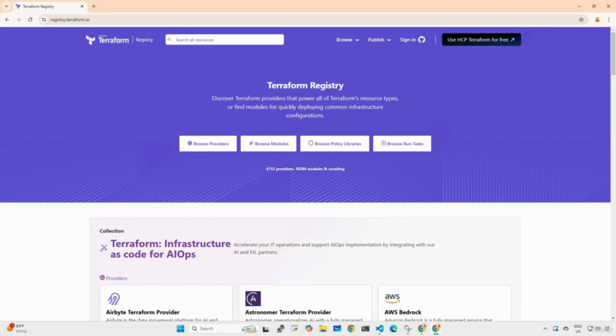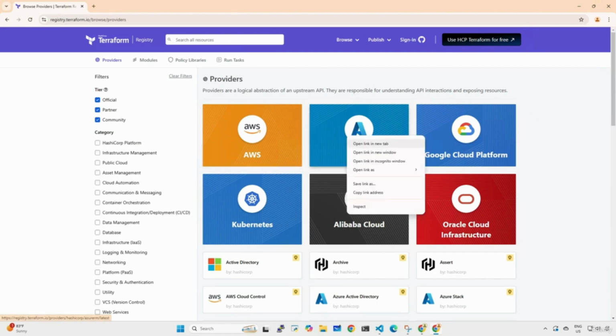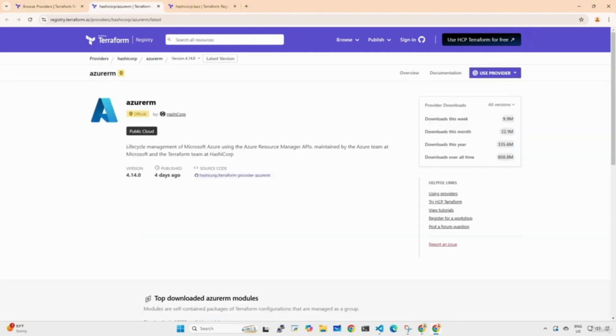I have already opened the official documentation of Terraform. We'll click on Browse Providers. We'll first explore the azurerm provider. Till now, we have had a very detailed discussion about the official partners, and then we discussed the community provider. So to create any resource block, we need to go to the documentation tab. Okay, so I'm going to click on documentation.